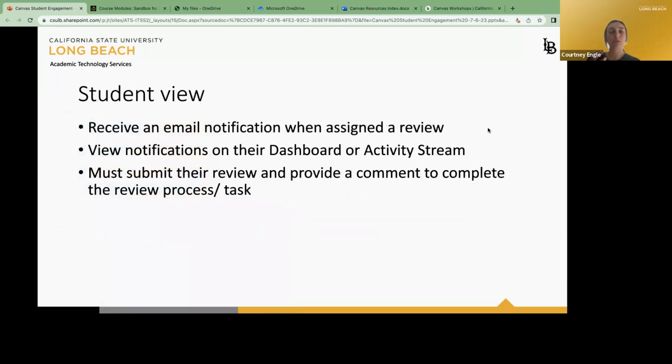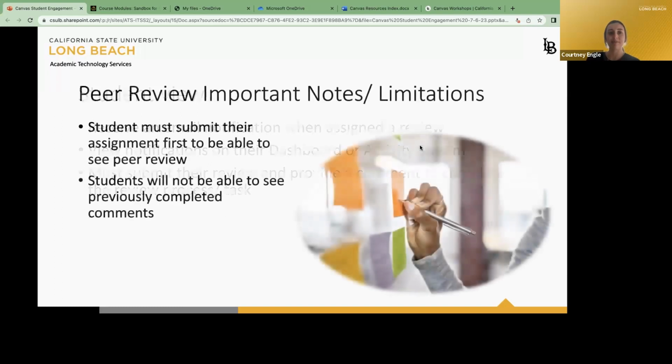So from the student view, students will receive an email notification as soon as the review is assigned. They will also be able to see it in their notifications on their dashboard or activity stream. And students must submit their own work prior to being able to comment on somebody else's work. This is really good because it allows for their fresh ideas only.